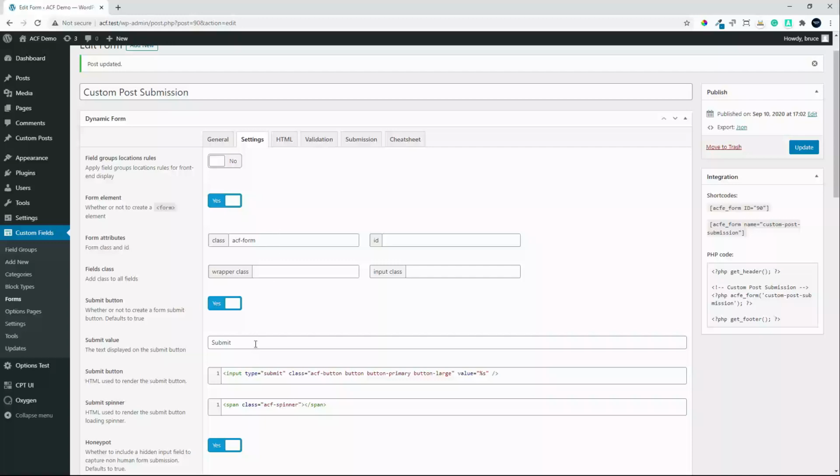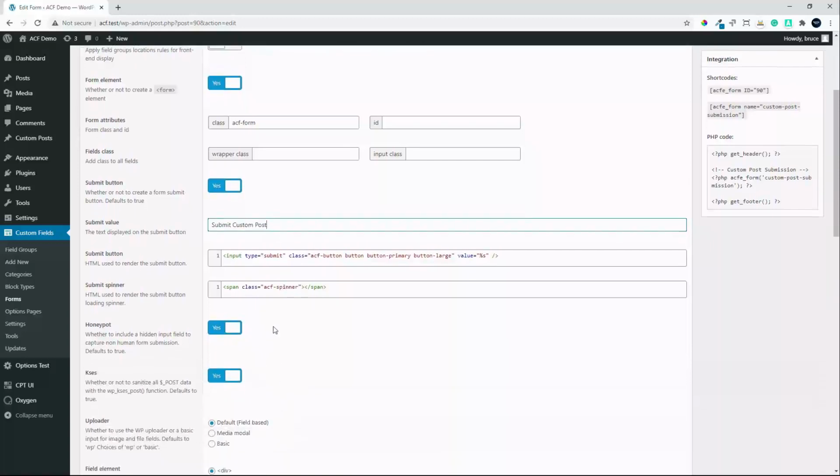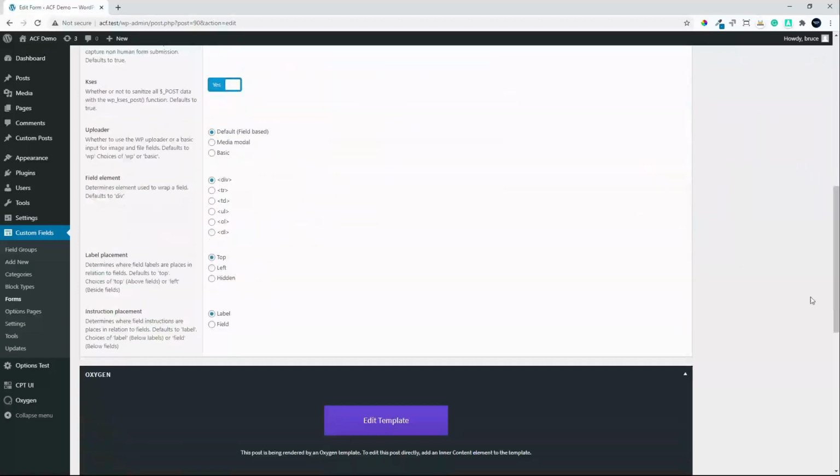The submit value, let's say submit custom post. So we know that that has taken effect. And it will include the honeypot, which is just there to help make sure that it's human submitted. And this is to sanitize the post information, so to make sure that nobody's inserting some malicious code. And the field element will wrap in a div.